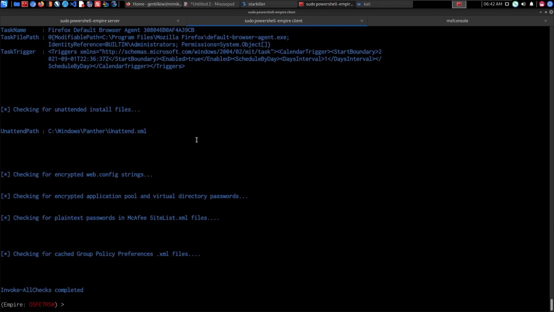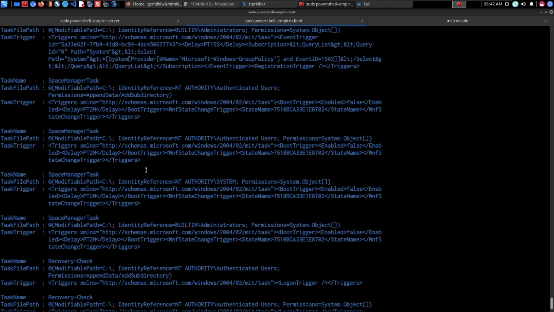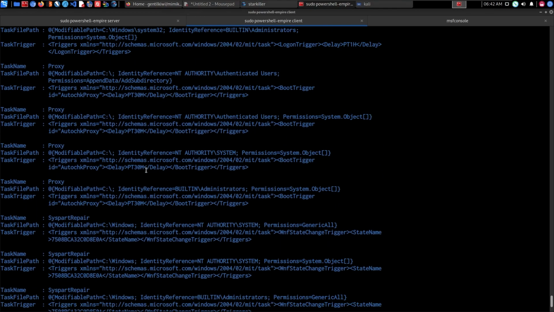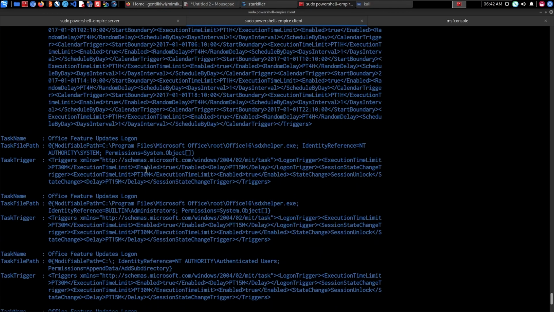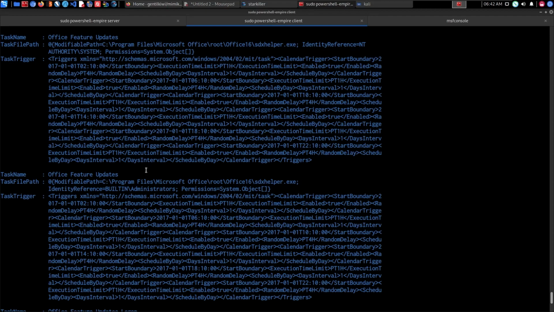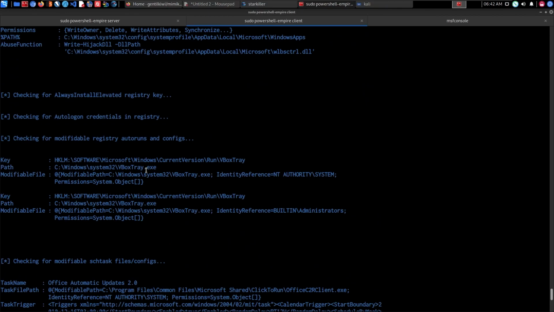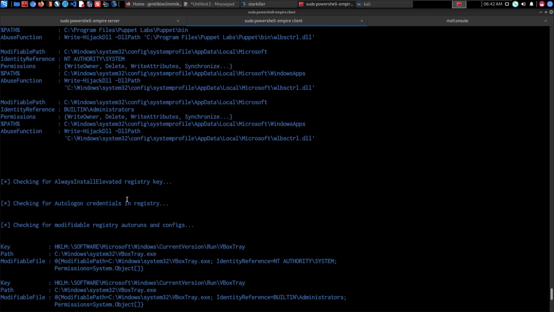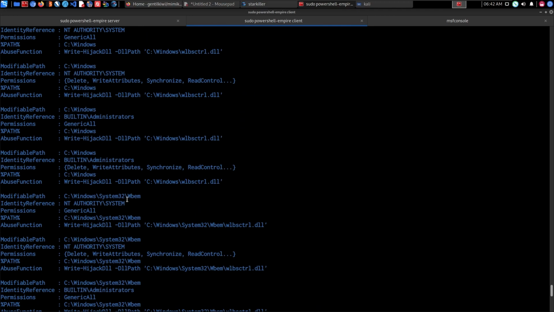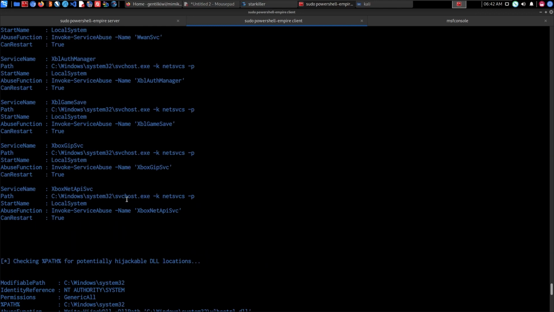Right, so back to the output from the Empire PowerUp module. You can see that the unattended path is actually provided here, and we've also checked that. Now, given that this is a privileged agent, or a high integrity agent, it's going to enumerate much more information in regards to security. So let's see if we can identify anything useful here. So modifiable registry autoruns and configs, we mostly get them for VirtualBox, and nothing that looks useful here that we can actually use for credential access.